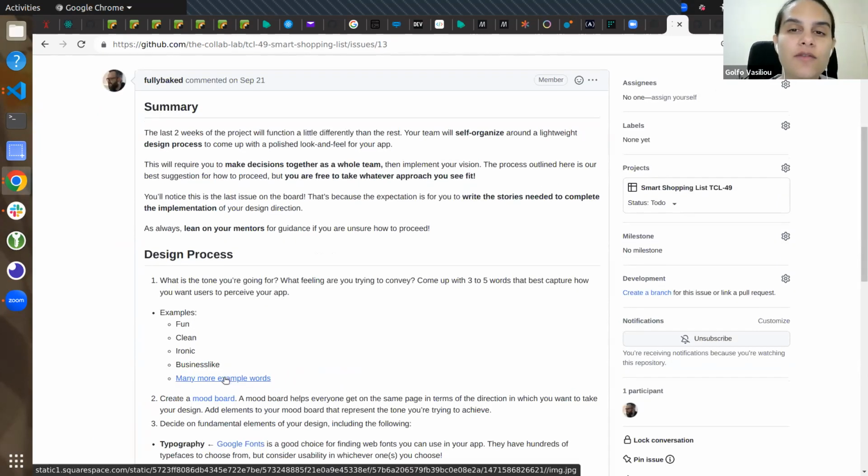Your team will self-organize around the lightweight design process to come up with a polished look and feel for your app. This will require you to make decisions together as a whole team. And here there is a process, but you can follow whatever approach you want. For example, I think at one point we discussed the CSS, that you can talk about how you want to do it, what frameworks or libraries you will use, or if you will use plain CSS.